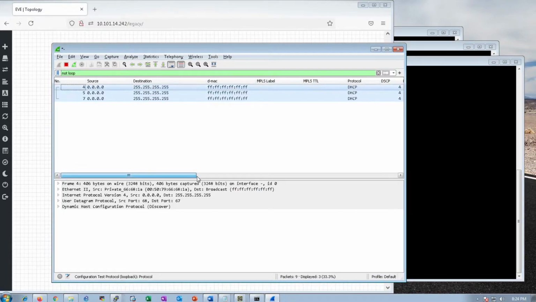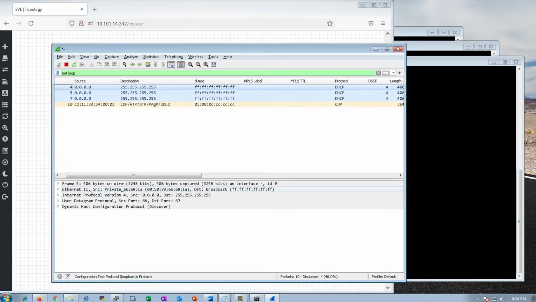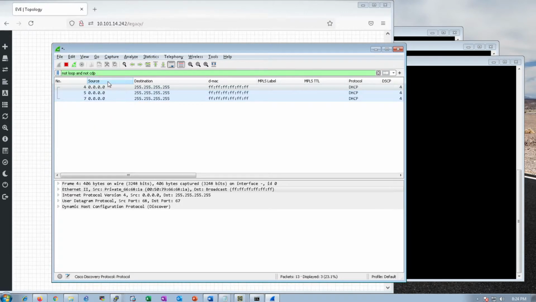And so what we have is those Ethernet layer 2 broadcasts. Look, destination broadcast, FF:FF:FF:FF:FF:FF. That's the Ethernet destination broadcast for the DHCP request. I will also say and not CDP, because we have Cisco Discovery Protocol, so I'll remove that because we're only focused on DHCP. Another way of doing it would be, if you only wanted DHCP, you could do that.